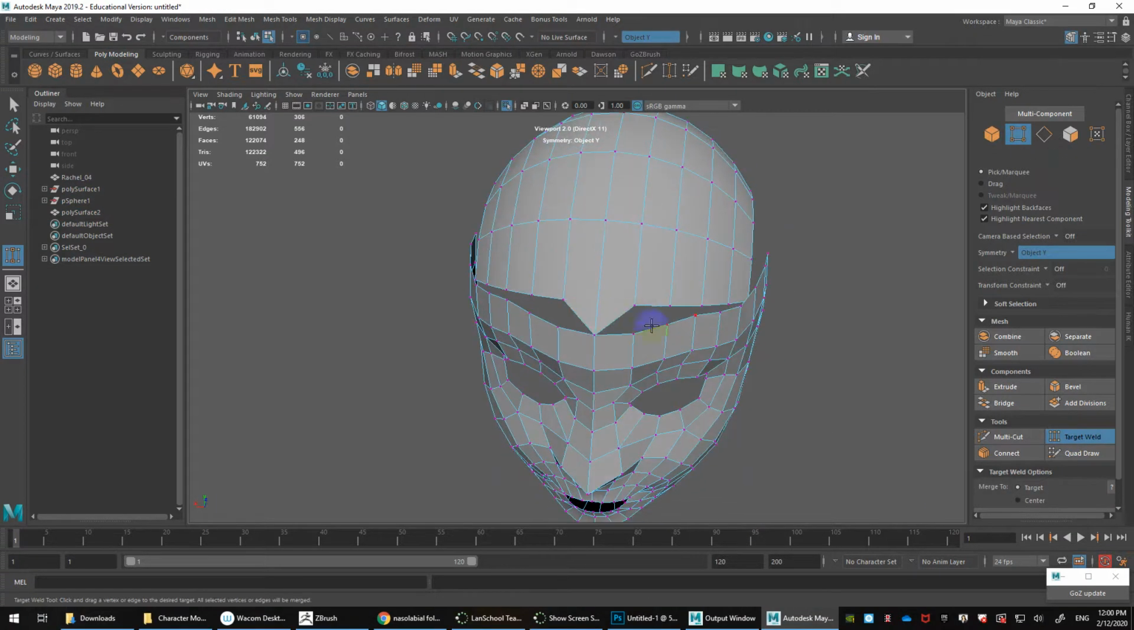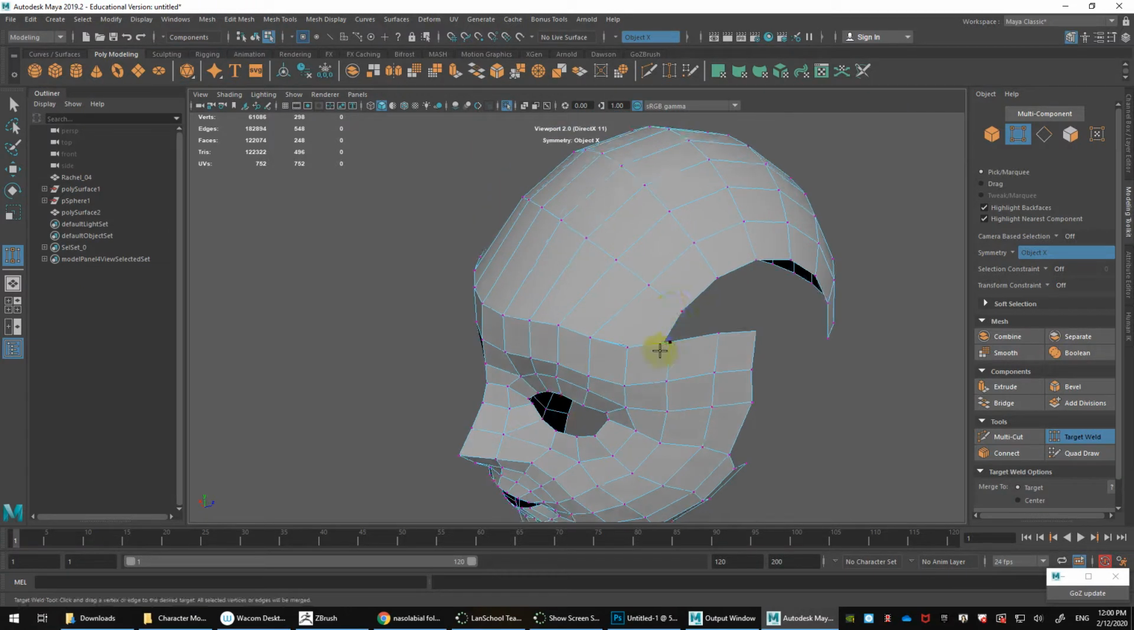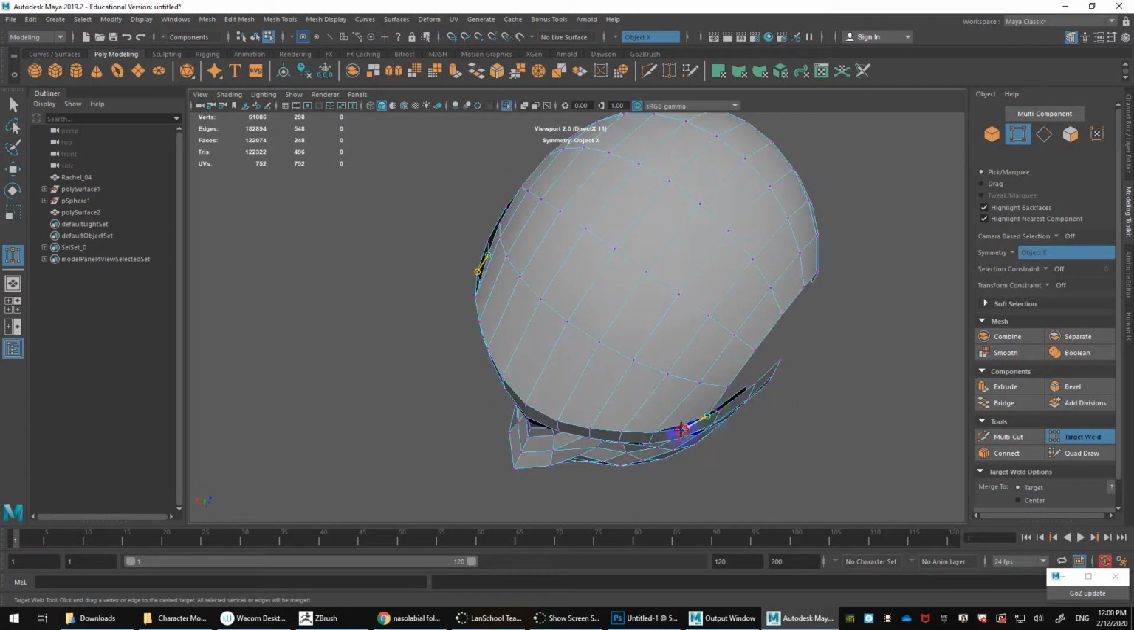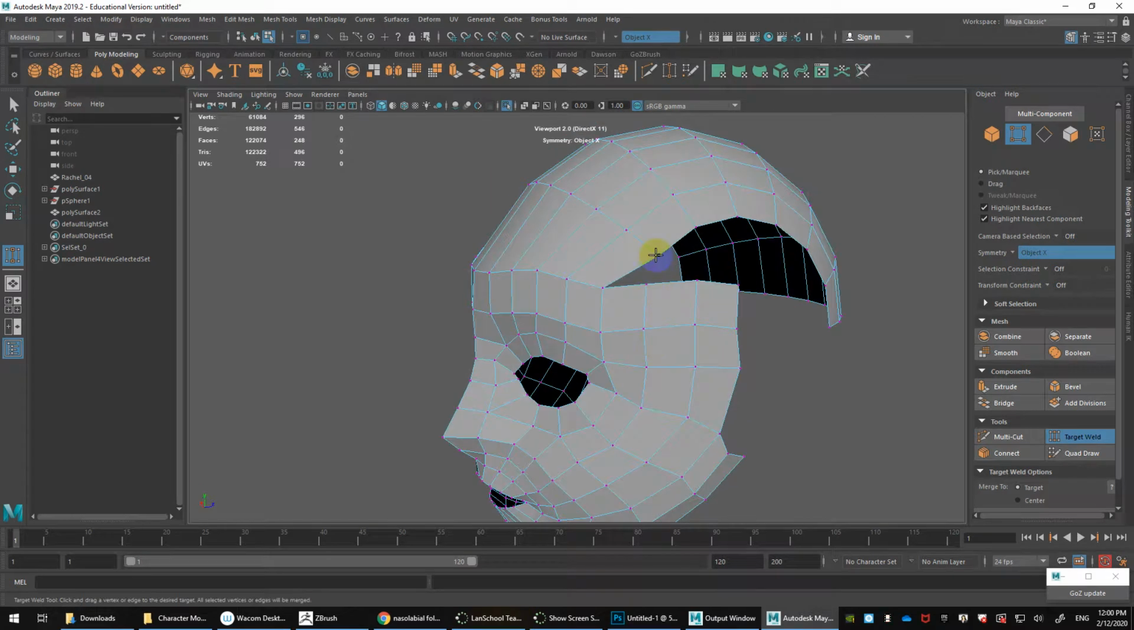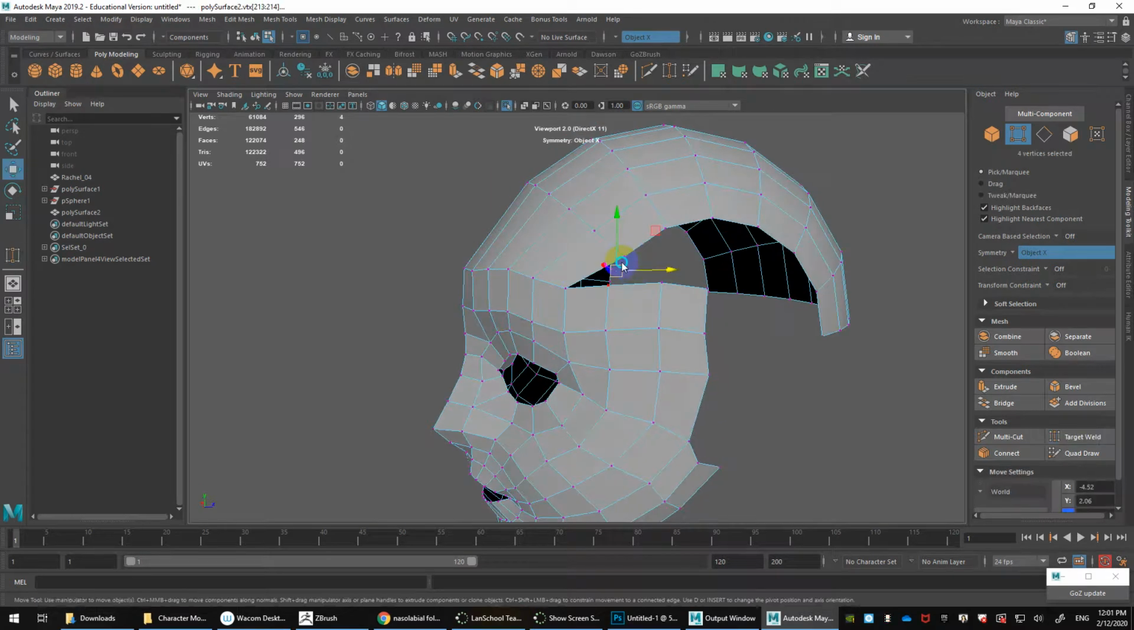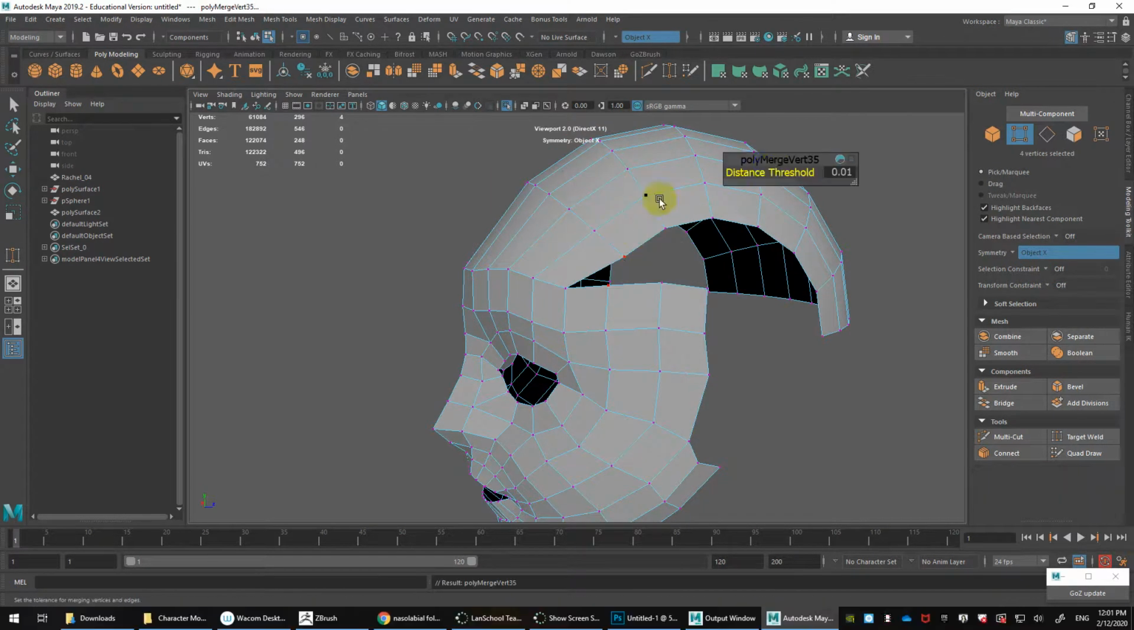Target welding is probably the easiest way to go. I think I have to go back to Object Symmetry X. There. Then we can do either target welding or you can do merge verts. I like merge verts because it sometimes averages the gap.